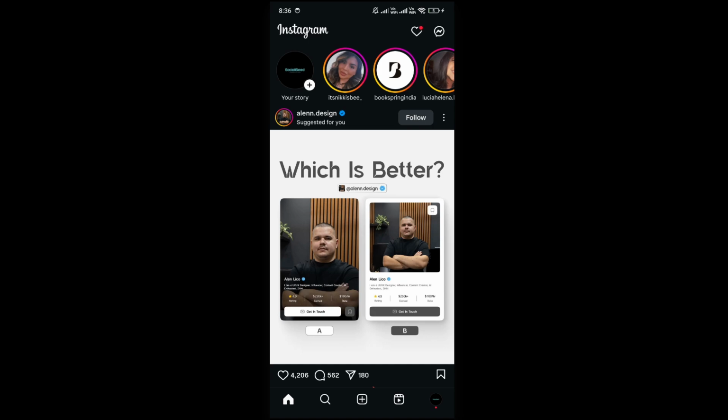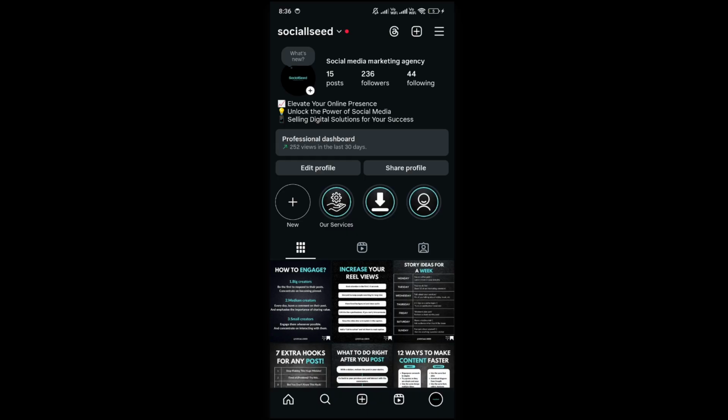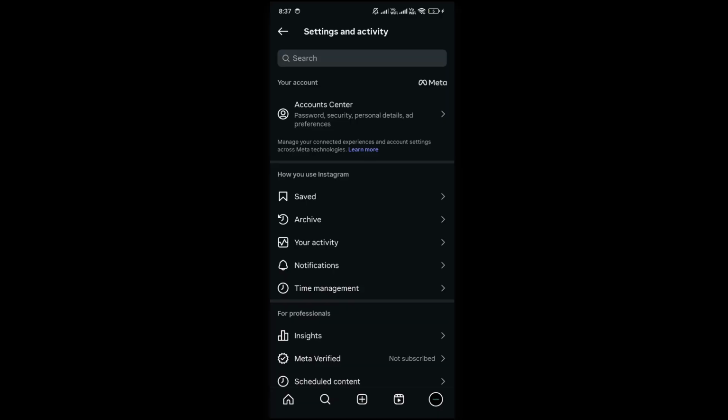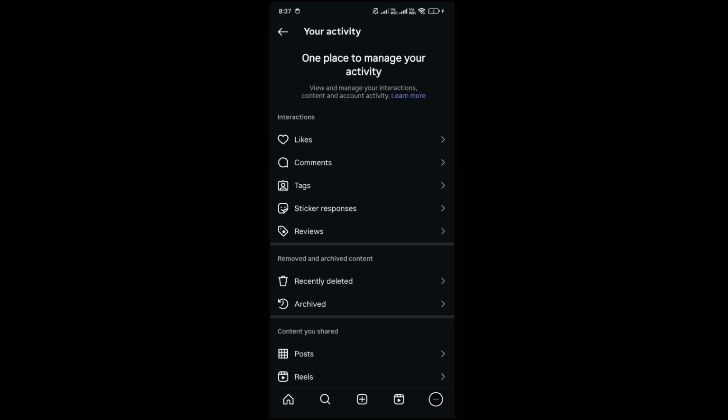Alright, so here's how to change content on Instagram Explore page. So first of all, just open your Instagram. Now click on the profile icon on bottom right corner and go to these three lines on top right corner. Just click on it. And now just click on your activity.